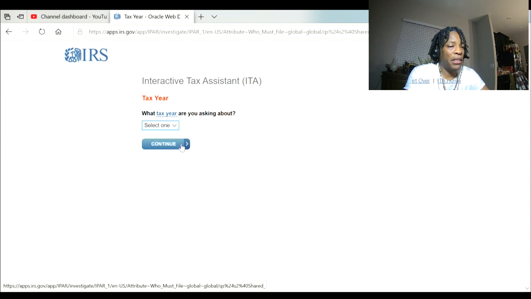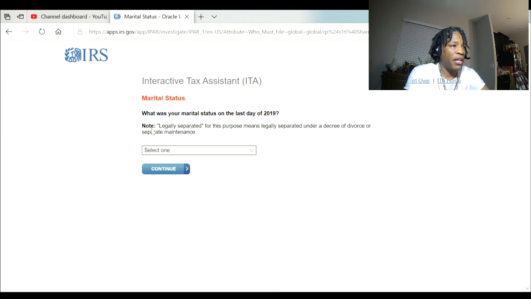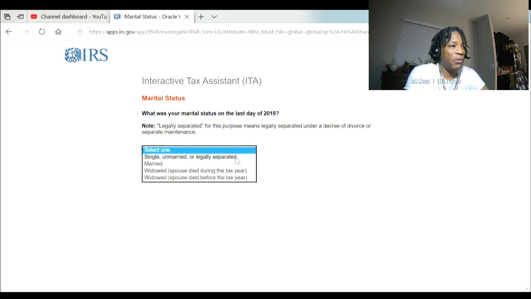So if I hit the begin button, we can just see what's going to happen. Interactive Tax Assistant. Do I need to file a tax return? The following set of questions will help you. So you hit continue to proceed. What tax year are you asking about? So you go down here and you put the tax year. And then when you finish, you hit continue. So if I put the tax year here, we'll go as far as we can. I hit the continue button.